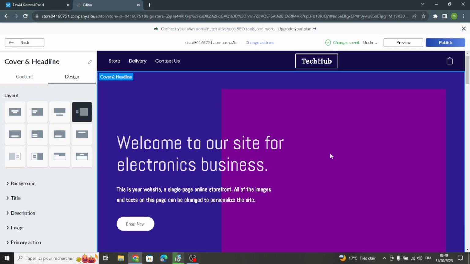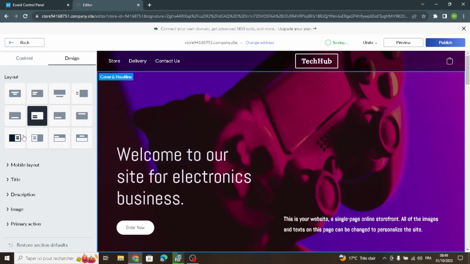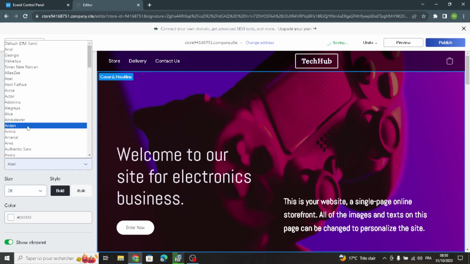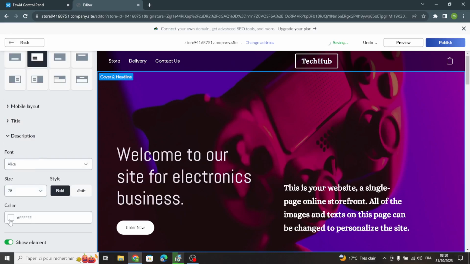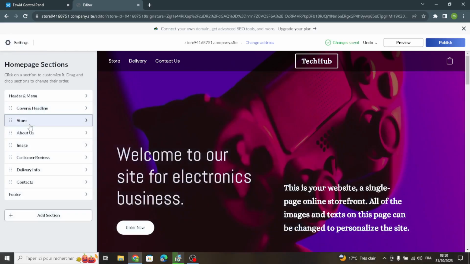Let's move on to the design. Here you have to choose your favorite layout. Just make sure your design layout is attractive so anyone can see your website. Okay, that's it. Let's go back and move on to the next section.